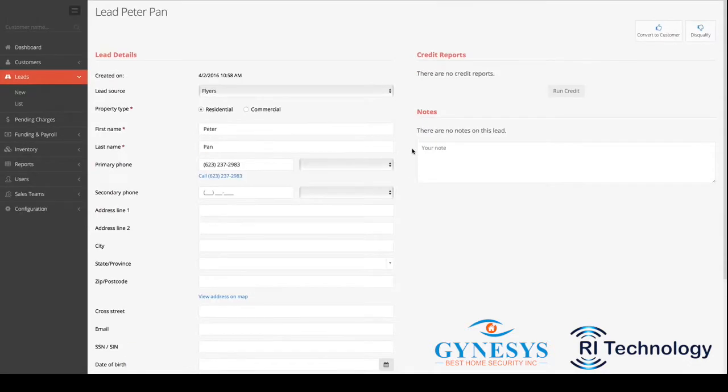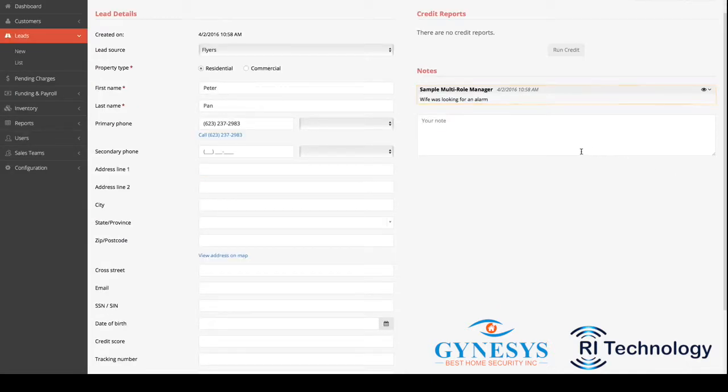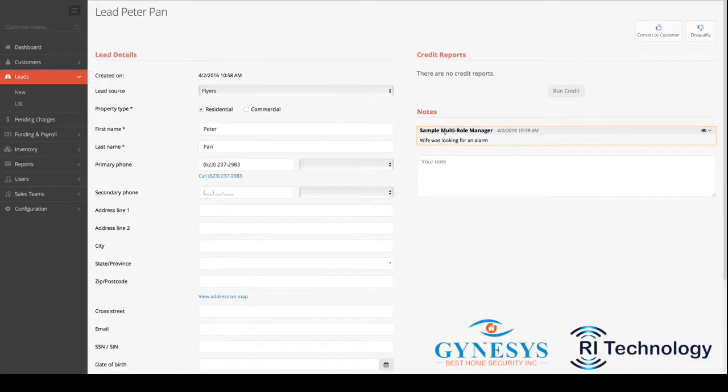But as we have this lead, now I'm talking to this customer, and perhaps they say, you know what, my wife has been looking for an alarm. Let's write that note right here, and let's go to add note. What you notice with our notes is everything is date and time stamped. So the user, I'm logged in as Sample Multi-Role Manager, and you see the date and time that I actually submitted this.